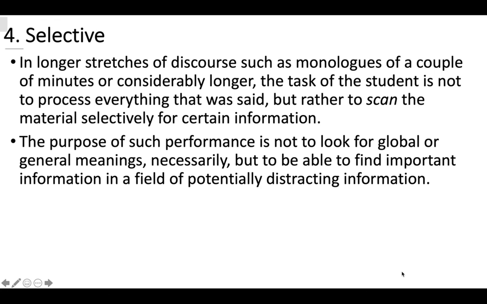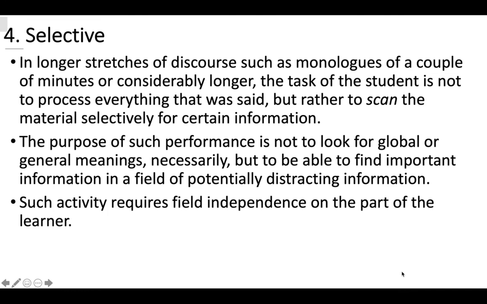It's a longer piece of discourse, but they only need to select specific information that they are expected to select. And then such an activity requires field independence on the part of the learner. So field independence, not field independent, but field independence.